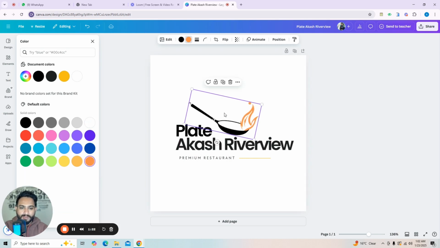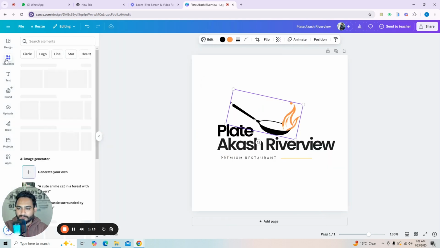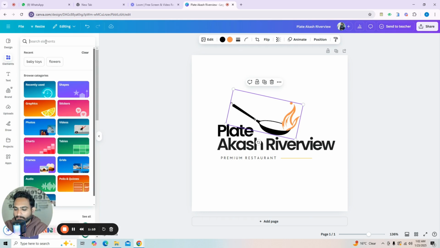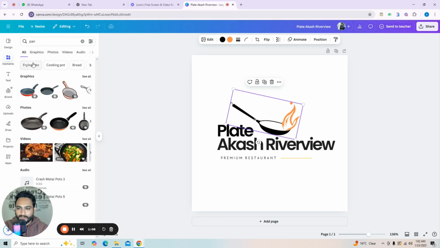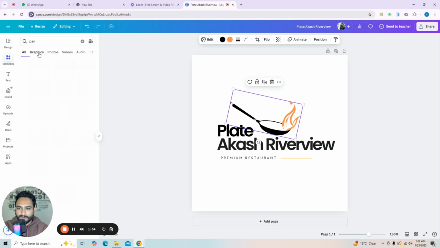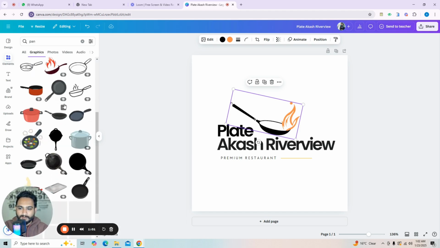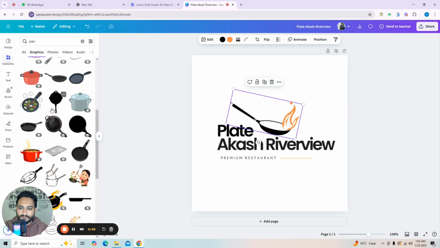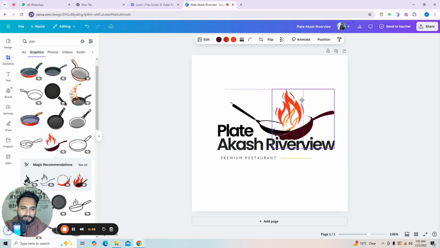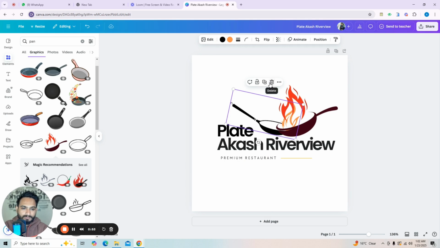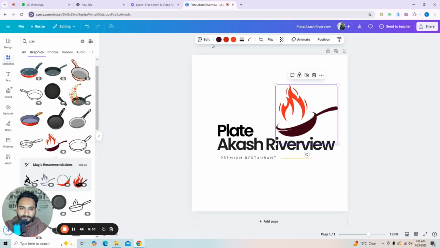Okay, and if I need to change the pan or want to add something interesting on this part, what I will do, I will select the elements. Here I will search for the pan. Okay, so when I click on the pan, I have multiple options. I will select graphics. In the graphics I have multiple options. So this pan I like very well, so I will just click on this, and after clicking I will delete this one, and I will just flip.